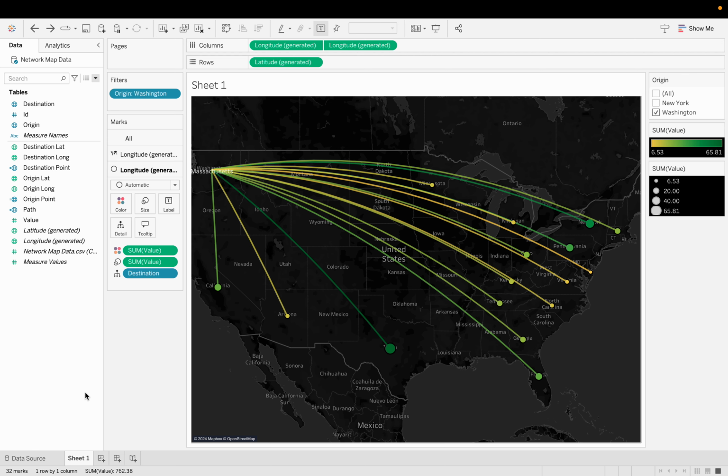So I will show you the step by step to make the visualization in Tableau. How do you call it? The network map or distribution map or web map, anything. It will show you the source of your state or city and the distribution to the destination, to the state or city that you have.